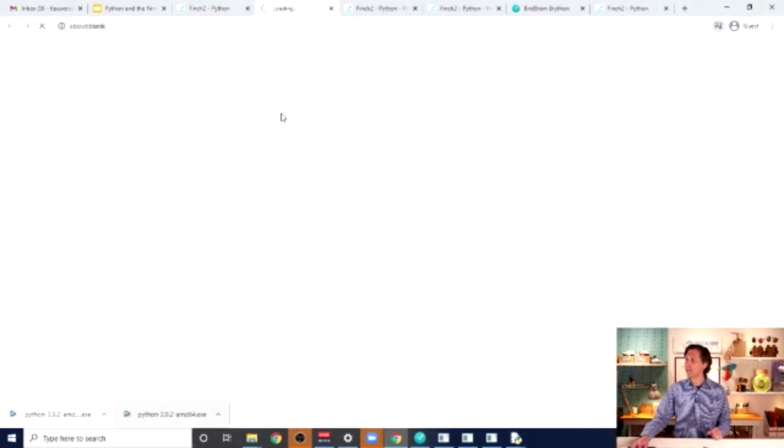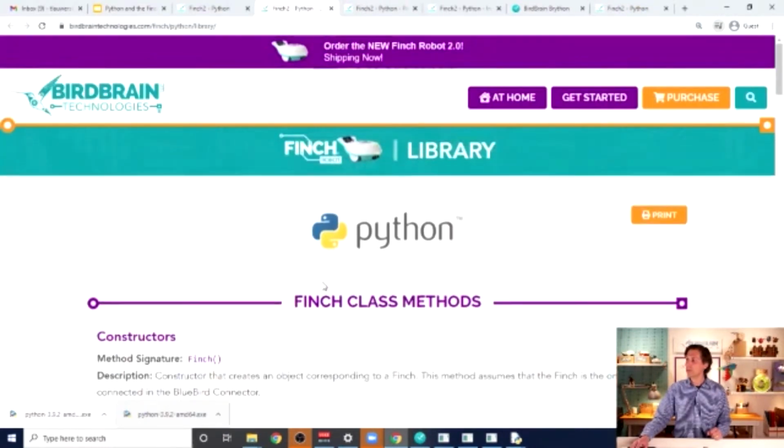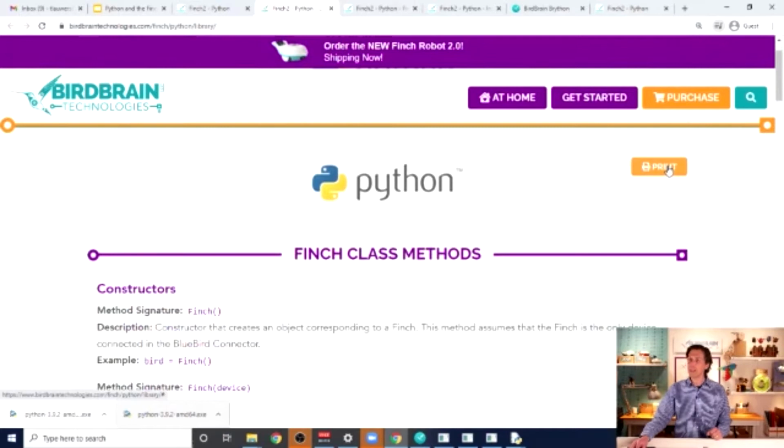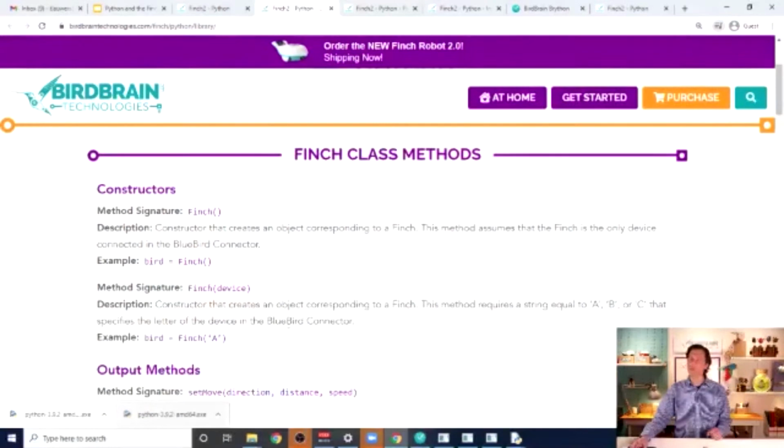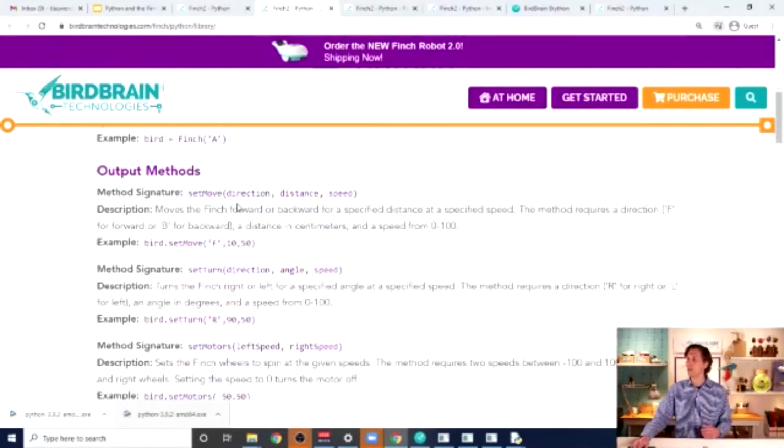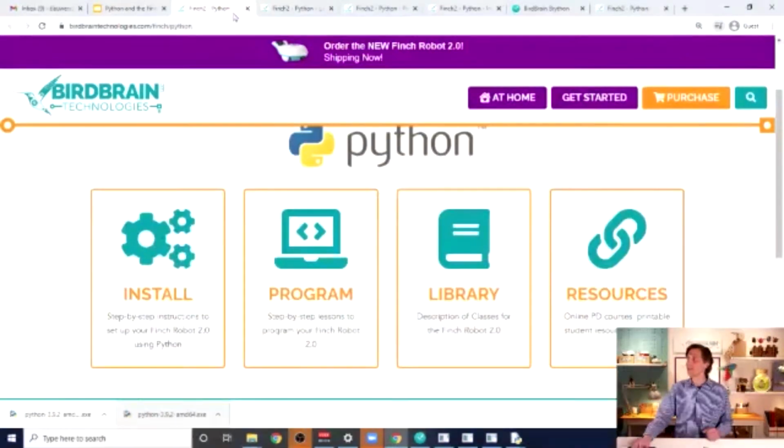There's the library tab. This is mostly just a reference sheet. Notice that you can print it. You can also print it to PDF from within that. But it's basically an overview of the Finch class methods, so that if you're wondering, okay, how do I make set move work? What are the arguments? What are the ranges? You need that information, right? So that's what the library section is.